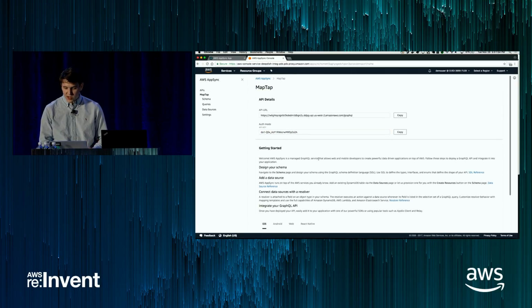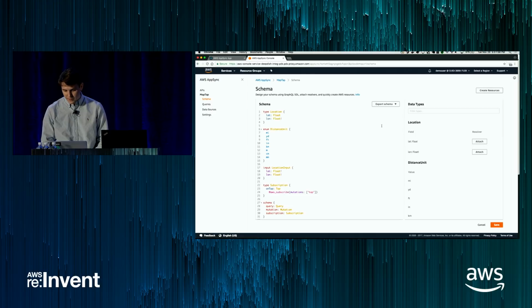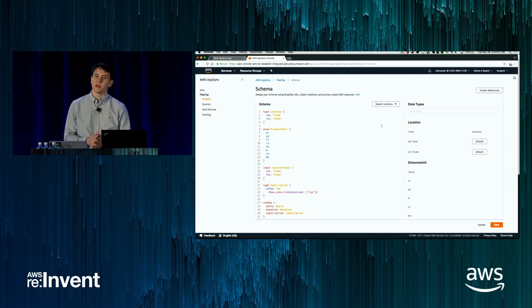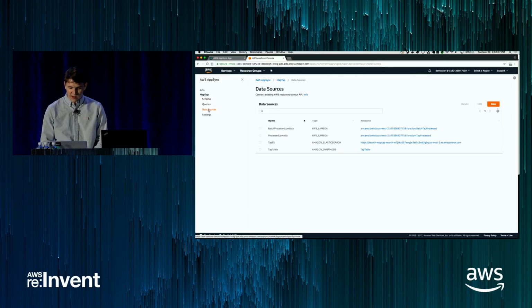And then we've got some getting started steps. But more interesting, we're going to go to the schema page. So here's your schema page. And this is where a lot of your work will be done. You've got your types. Actually, before I go to this, let's go check out the data sources.